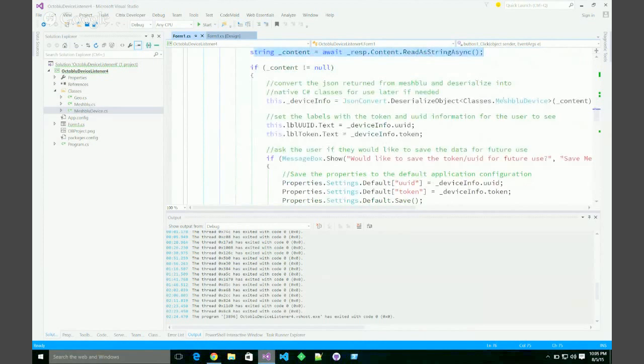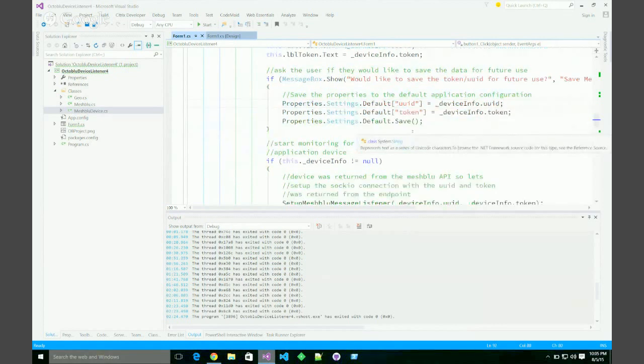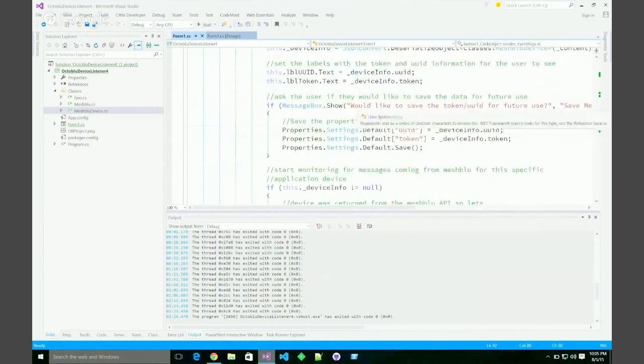Then we're going to deserialize that content into this plain old CLR object. This is the static typed object that we can deserialize it to. And then we just set our text box text to the UUID and token that we got back. From there, if you'd like to save the UUID and token, we save it back into the application configuration file. So that's basically how we call the Octoblu HTTP endpoint to register a device.